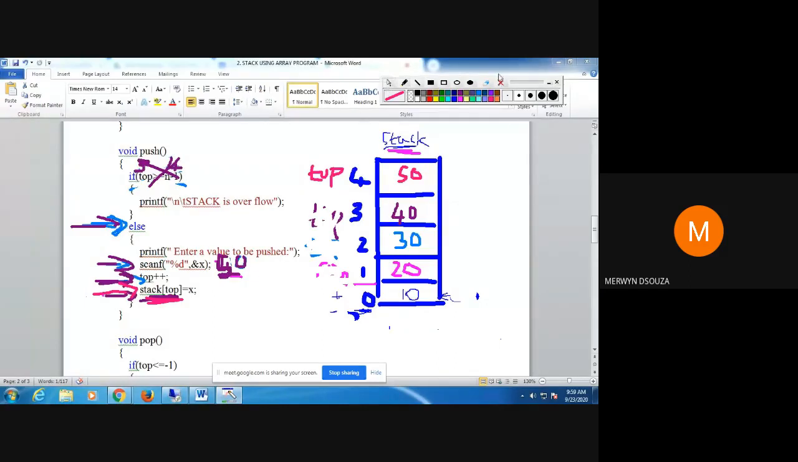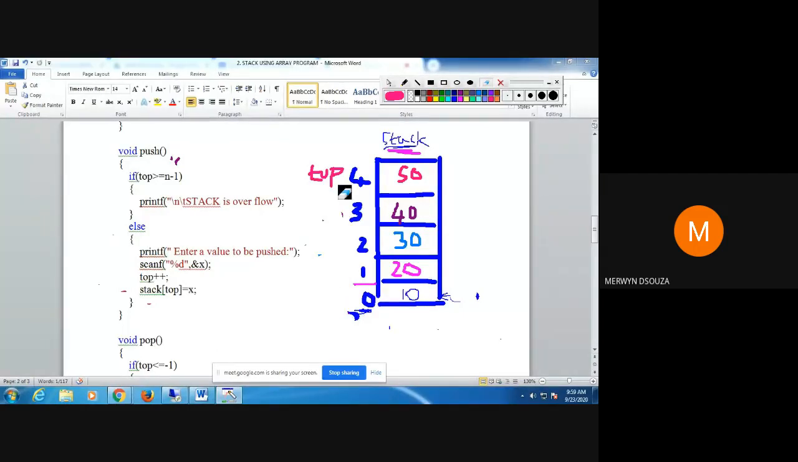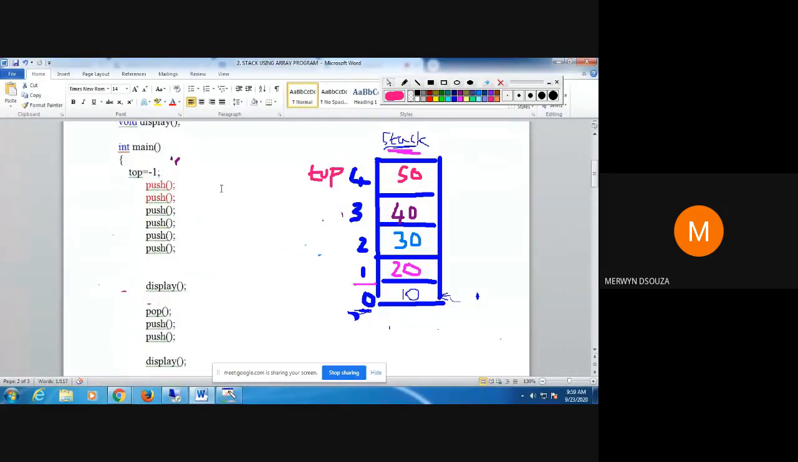Okay, now we have called push 5 times. After I have called push 5 times, I get something like this. So my stack, the array that is, looks something like this. I have the value of top as 4 and the values inside the stack are 10, 20, 30, 40, 50. So I've done 5 pushes.